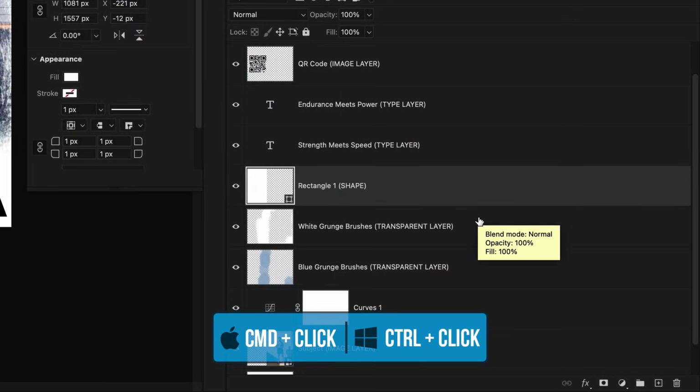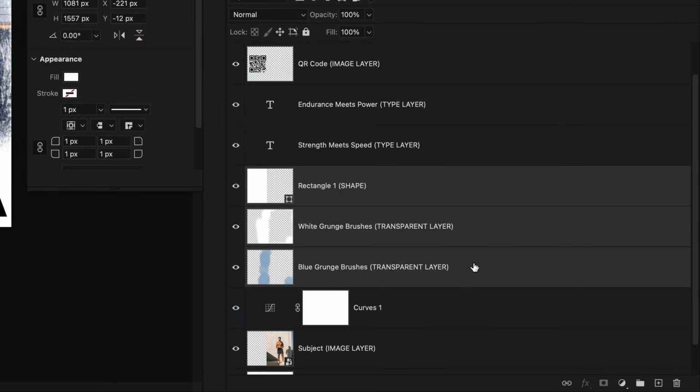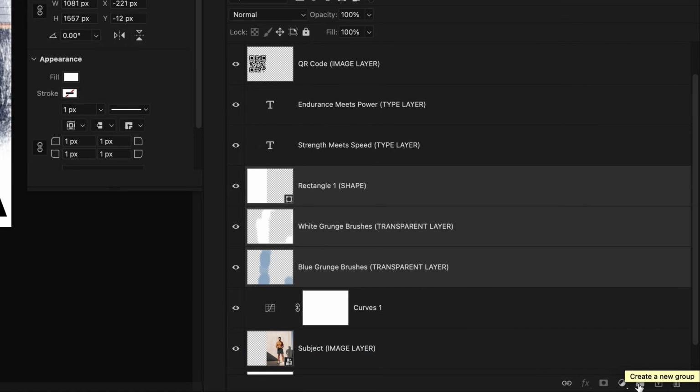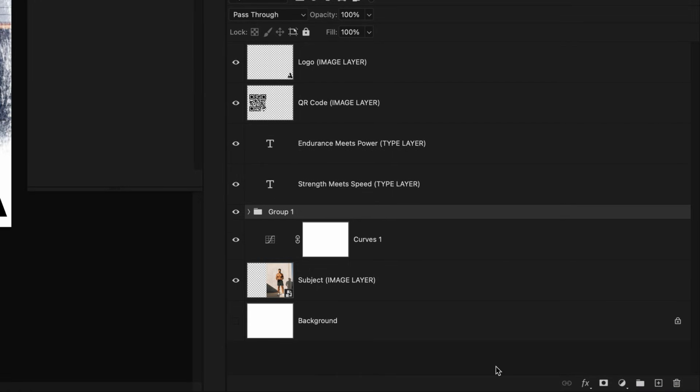By holding Command or Control, I can click on all of the layers that I would like to select, represented by that light gray, and then we can press Command or Control G, or click on the new group icon at the bottom of the layers panel to group all of your selected layers. I'll rename this group just the same way as you would rename a layer, and I'll call this Shape and Brushes. Now we could do this with some other things as well.